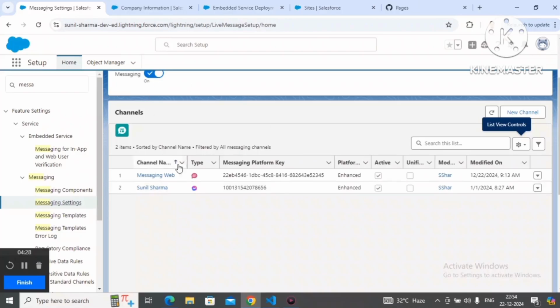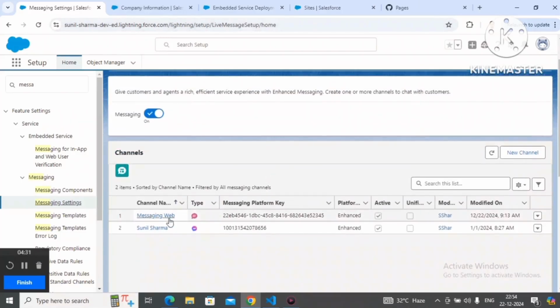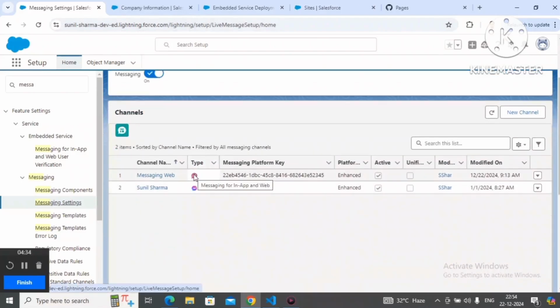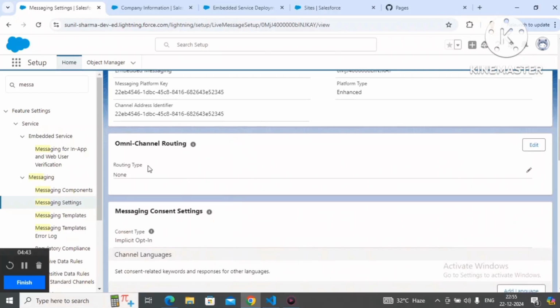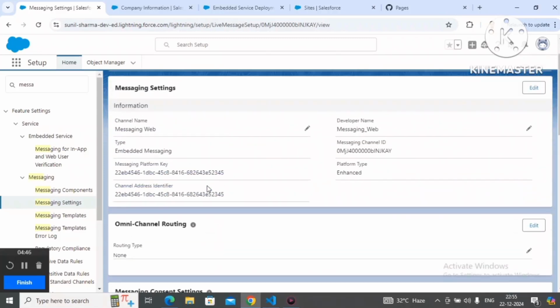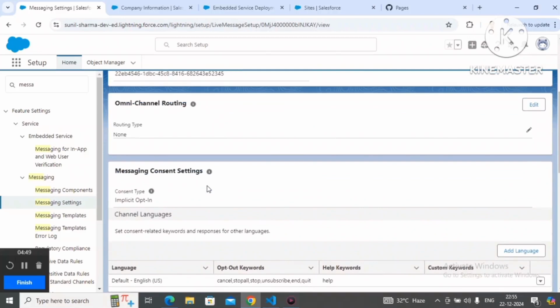In this organization, I have already created one channel for messaging for web. Here you can see messaging for in-app and web. I have created it. First I will open that. In the previous videos I have already explained in detail all the different settings of messaging for in-app and web, as part of the channel or the deployment, how to configure everything, how to create the messaging channel and the deployment. You can find that playlist link in the description.